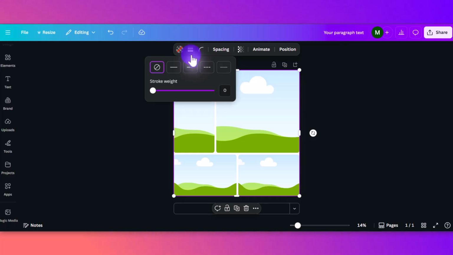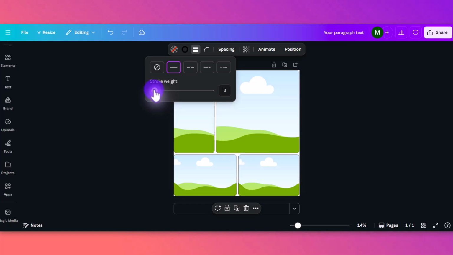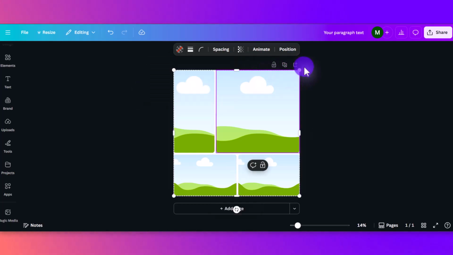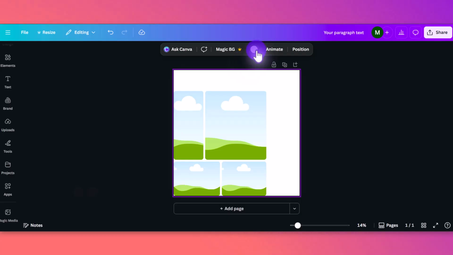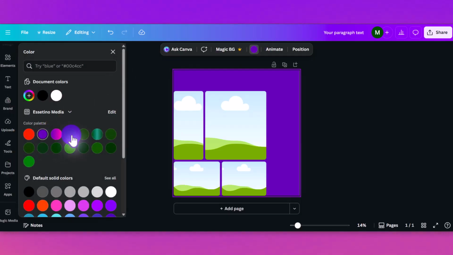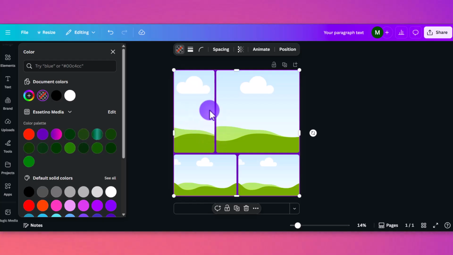You can adjust the borders. You can actually add a border to each one as well, and even change the color of the border if you want to. You can change the background of the spaces. So you would just click here. Let's say you want a purple background instead. And now the space between the photos will have that purple background. So tons of options here.